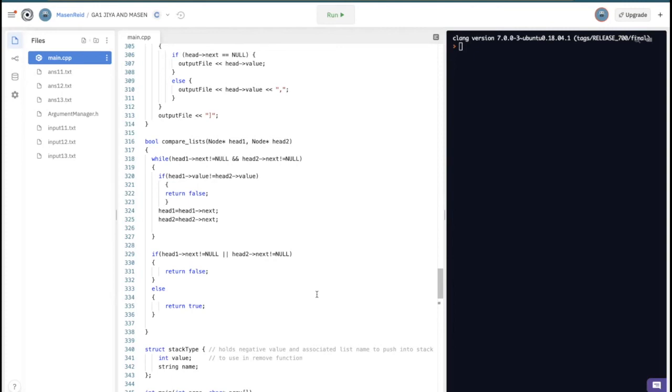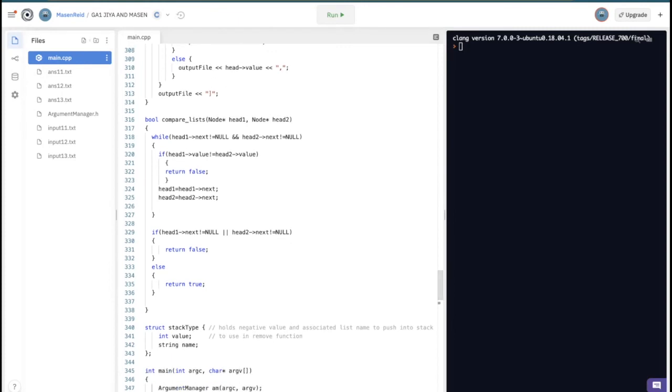Now, if linked list 1 is not equal to 0, or linked list 2 is not equal to 0, then we're going to return false. This means that one finished before the other. Else, we're going to return true. And this completes all of the functions we will need for this assignment.